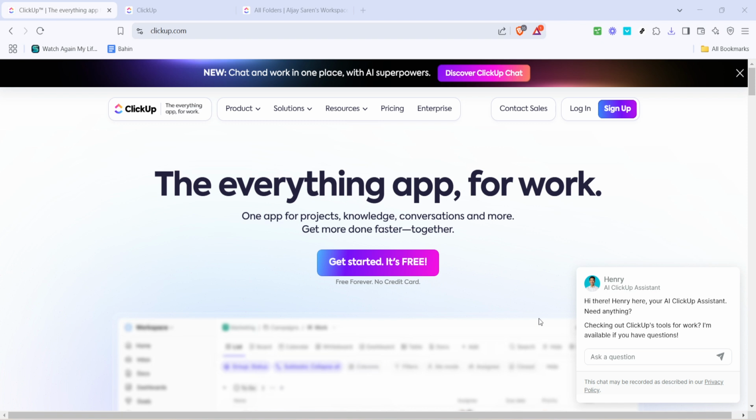The first thing you need to do is open your web browser and head over to ClickUp by visiting their website. Once you're there, locate the login button, which should be visible on the home page. Click on it to continue.